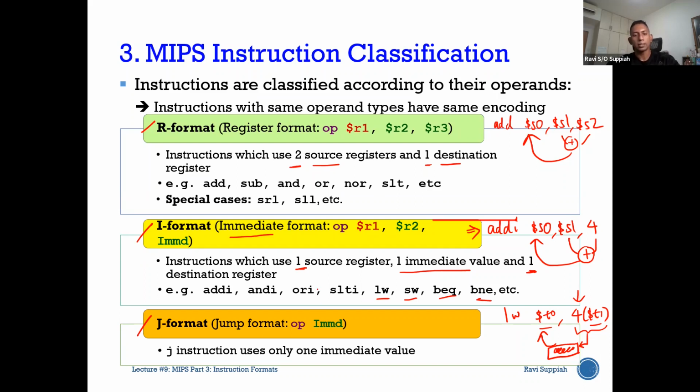The last type of instruction is basically called the jump instruction. A jump instruction is basically using only one immediate value. So we want to jump to some particular label, for example, next, and next is somewhere that we assign as a label in the code.